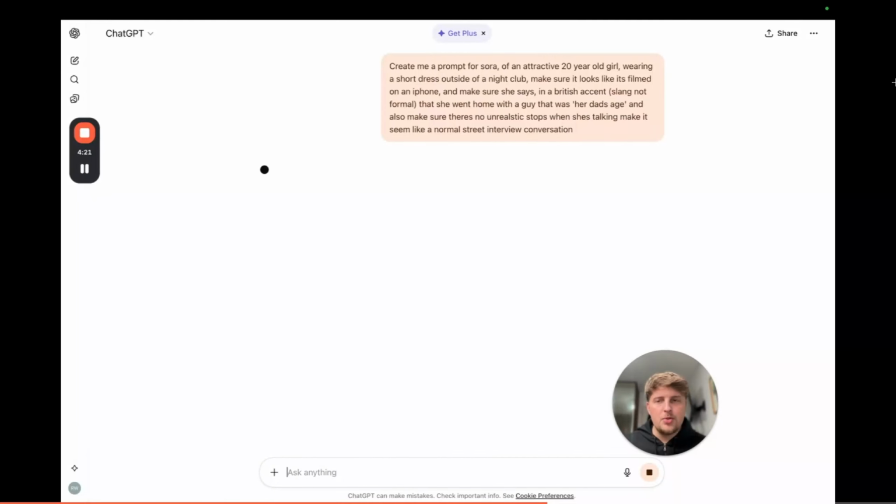It'll spit out a prompt. Sometimes it won't come out exactly how you want it, but it's just giving you a little base area to work off of. This is probably the best thing you can do.